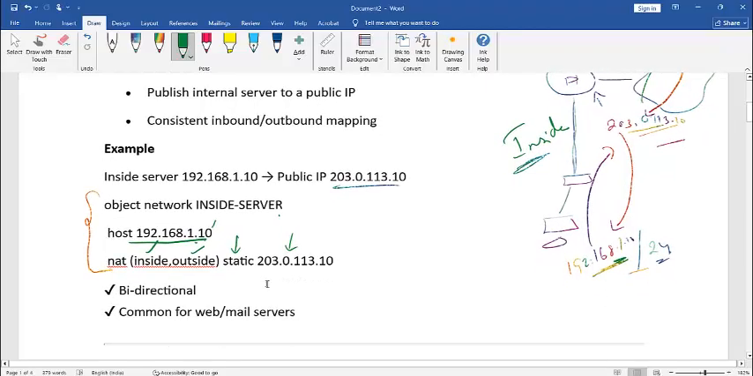So this is usually done whenever we are providing service to the public, like a mail server or web server.